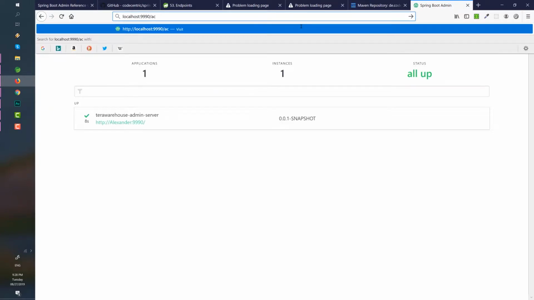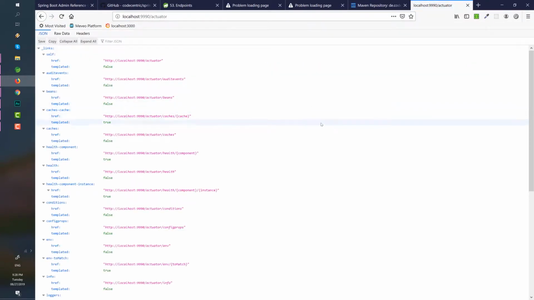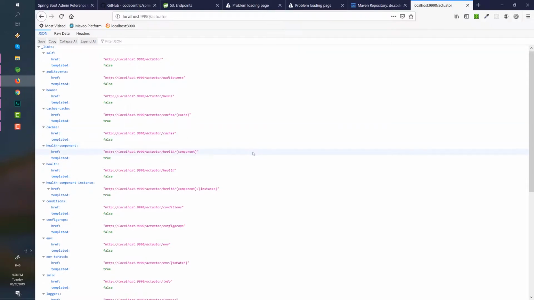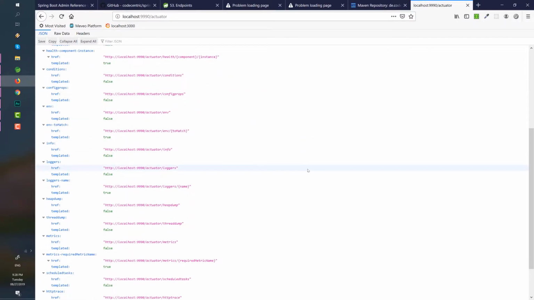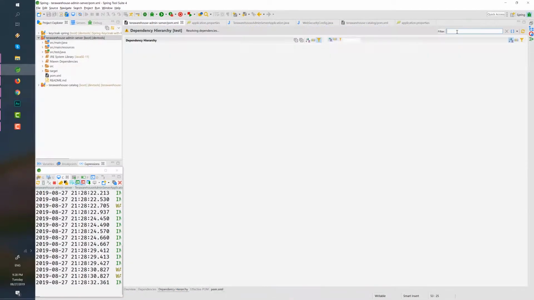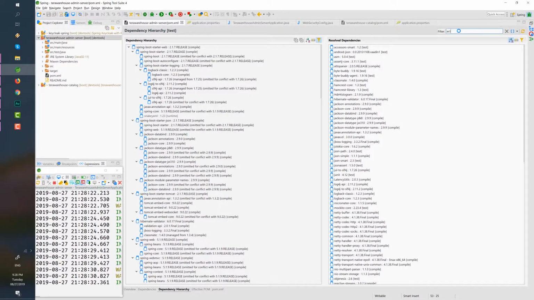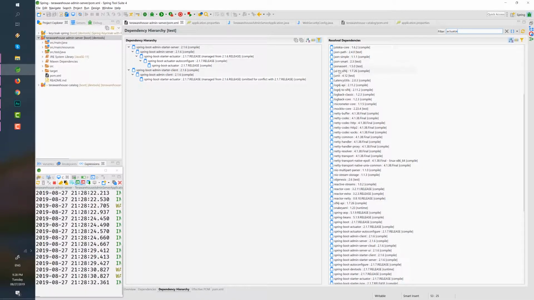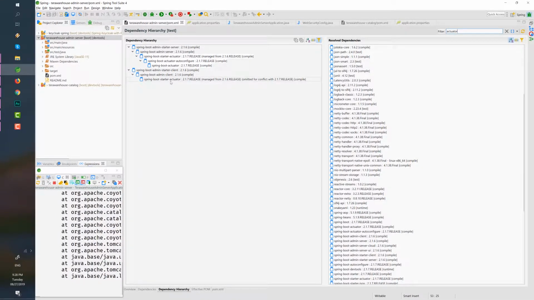Before showing this, I'll show you the actuator. So this is the actuator. It comes from Spring Web, or it comes from our Spring Boot admin server or Spring Boot admin client dependency. So here we have the Spring Boot actuator.